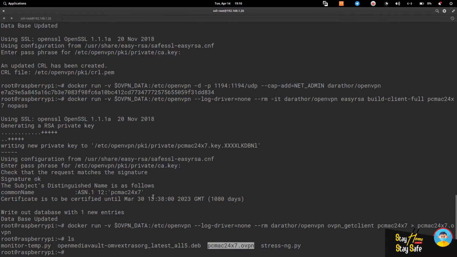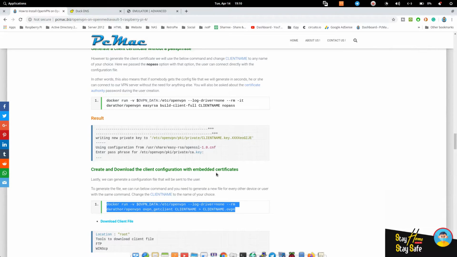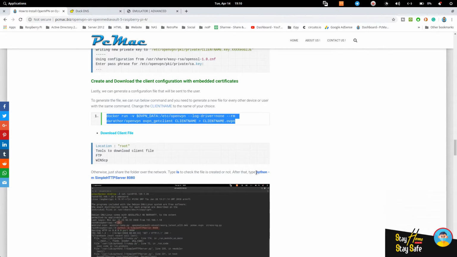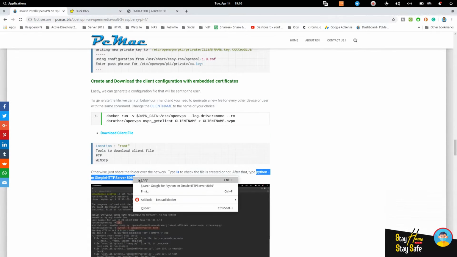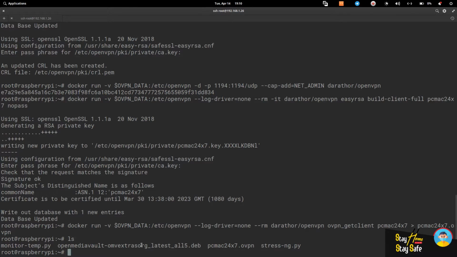Let me just go ahead and show you from the website. You can use this command to make your folder available over the network. So just type the command and hit enter.